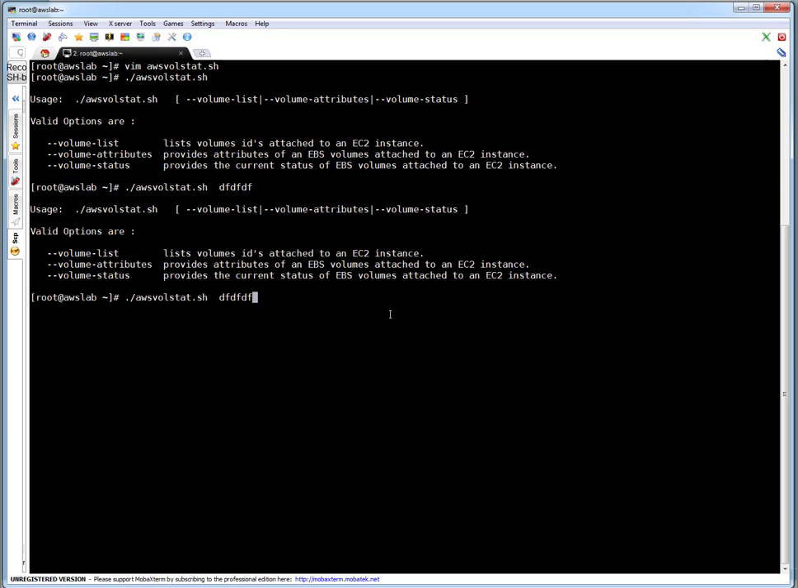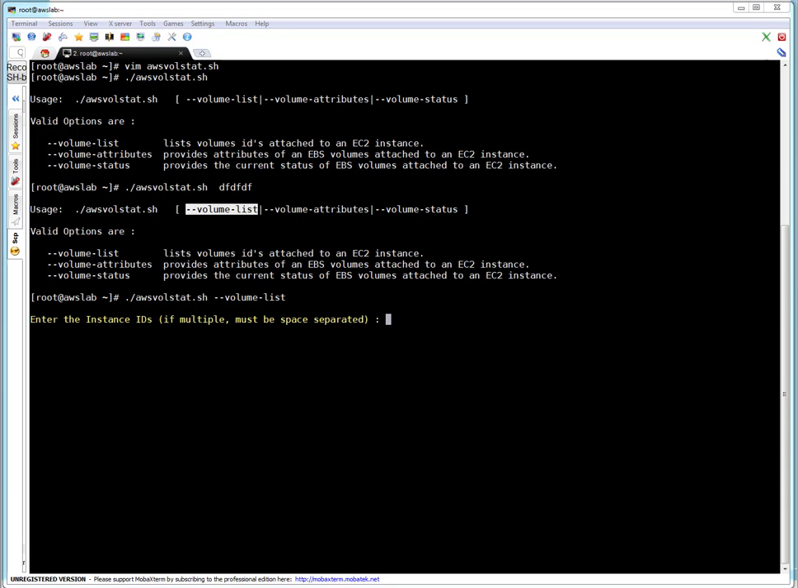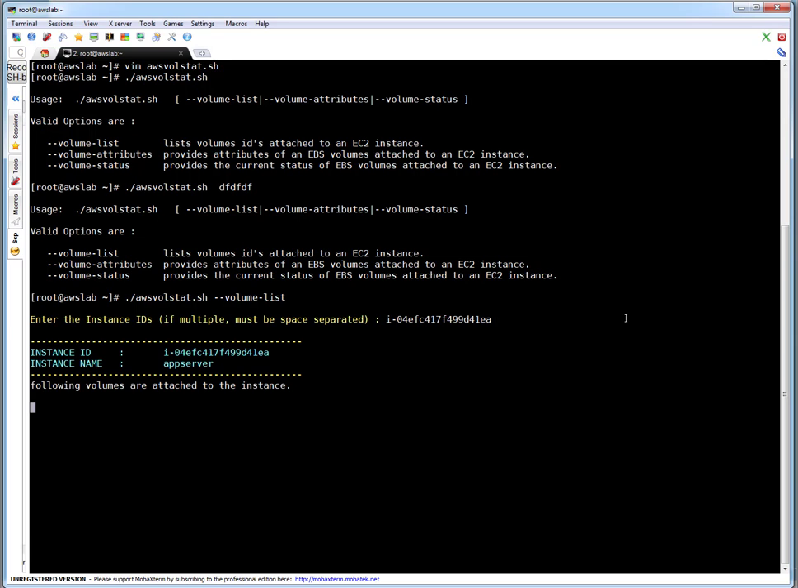So now let's say we want to know what volumes are attached to a particular instance. So we can run this function, volume list. When the script runs on this particular machine, I already have AWS CLI configured, so this particular machine can communicate with the Amazon API. So let's say I want to know details about this particular instance, and press enter.